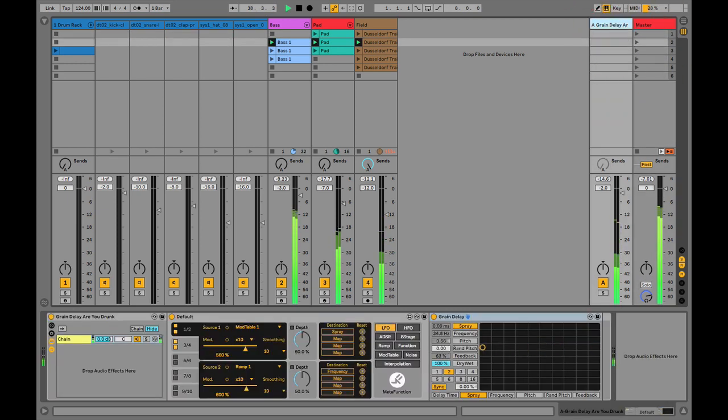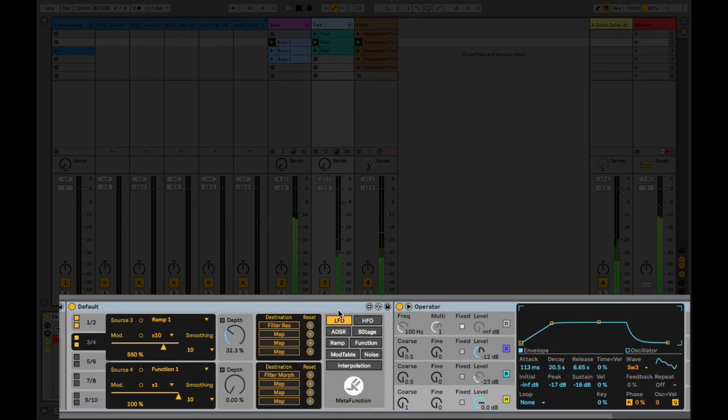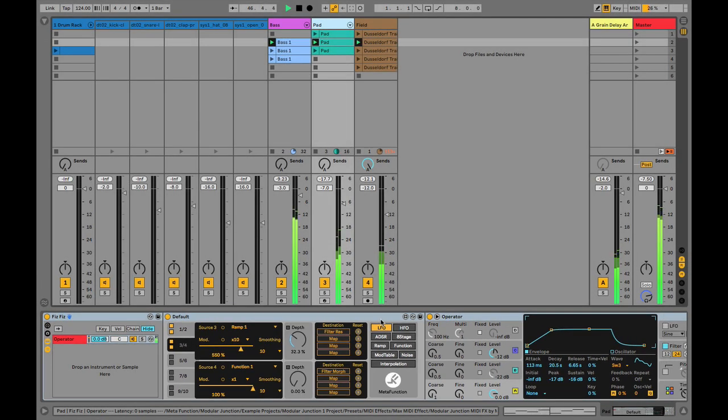The Modular Junction utilizes various algorithmic techniques to generate modulation sources. Via the Modular Junction MIDI effect, these sources can be mapped to any Ableton or third-party instrument. Via the Modular Junction audio effect, these sources can be mapped to any Ableton or third-party audio effect.